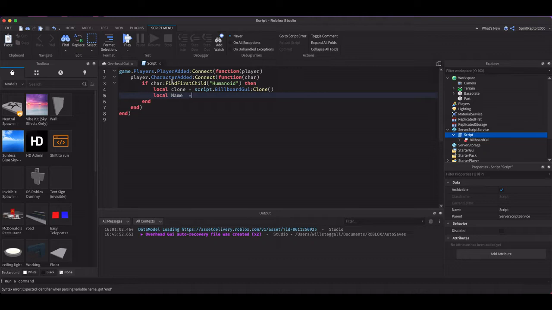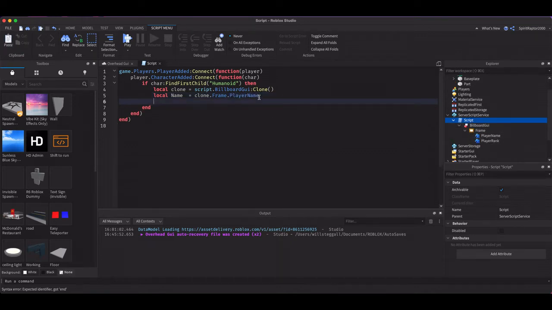So we'll say that the name is the script dot, I know it's not, it's the clone dot frame dot, what did I call it? Player name. And then we'll do local rank equals clone dot frame dot player rank.